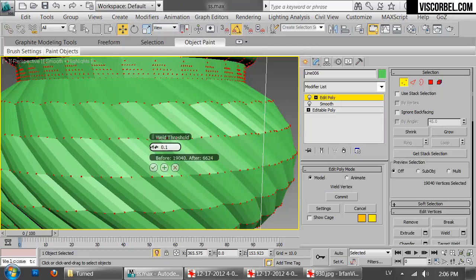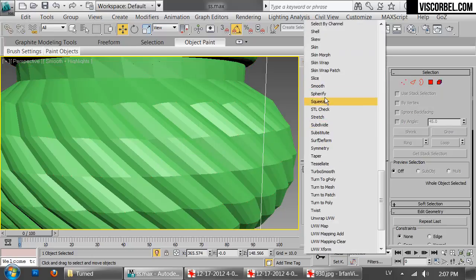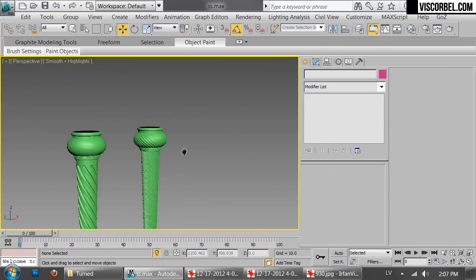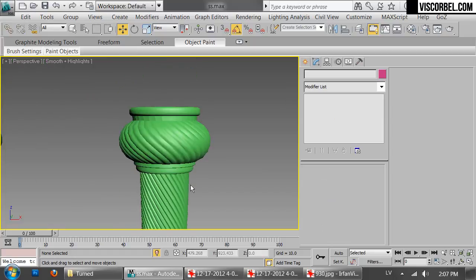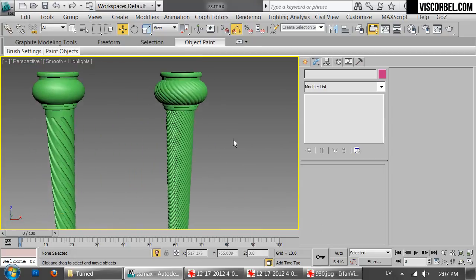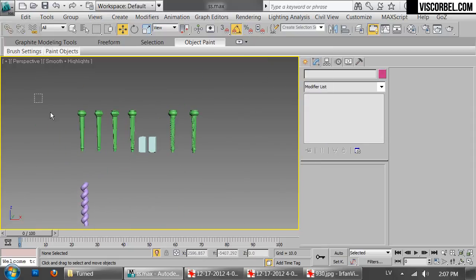Okay, let's weld at 0.01 or actually even 0 is enough. Add another smooth modifier. And there you have it. So you can use all sorts of different techniques on twisted objects. All right.